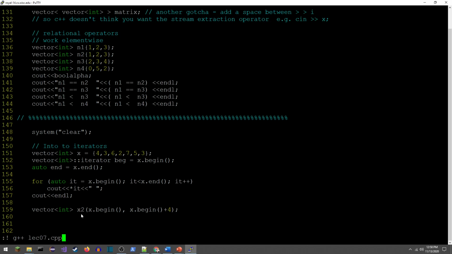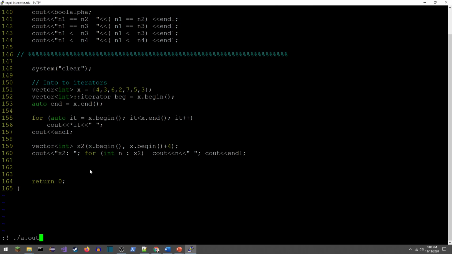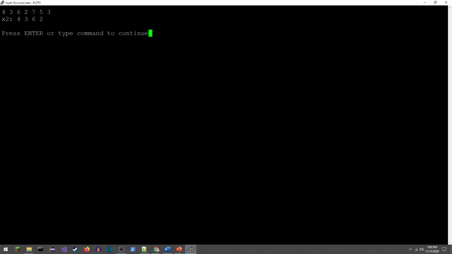Let me compile that. No typos. Oh, it's not going to do anything. Let me add a line that prints that out. Okay, here we go. I've gone ahead and added a line that's just going to print out x2. It should copy from begin, which is the first element here, 4, and then we'll grab 4 things, so 4, 3, 6, 2. And as soon as it gets to this one, x plus 4, that one's inclusive, that one's exclusive. It should stop, so we'll get 4, 3, 6, 2, the very first 4 elements of that. Yet another way to construct a vector.